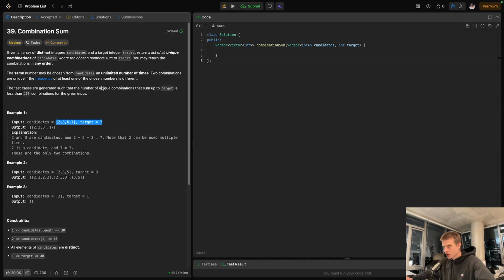Okay, for this problem, we're given an array of distinct integers called candidates and a target integer target. They want us to return a list of all of the unique combinations of candidates where the chosen numbers sum up to the target. So basically a 2D array, an array of arrays, where each array is one possible unique combination of candidates that sum to the target.